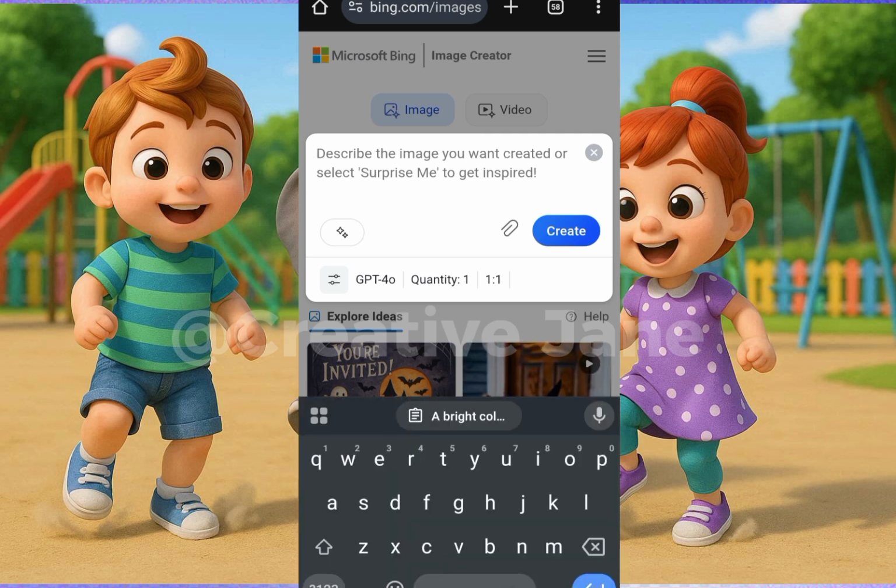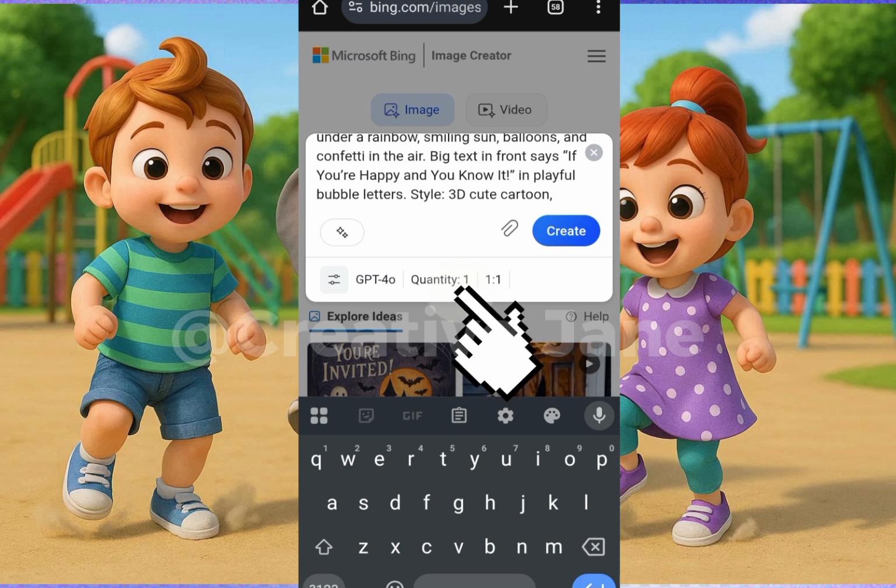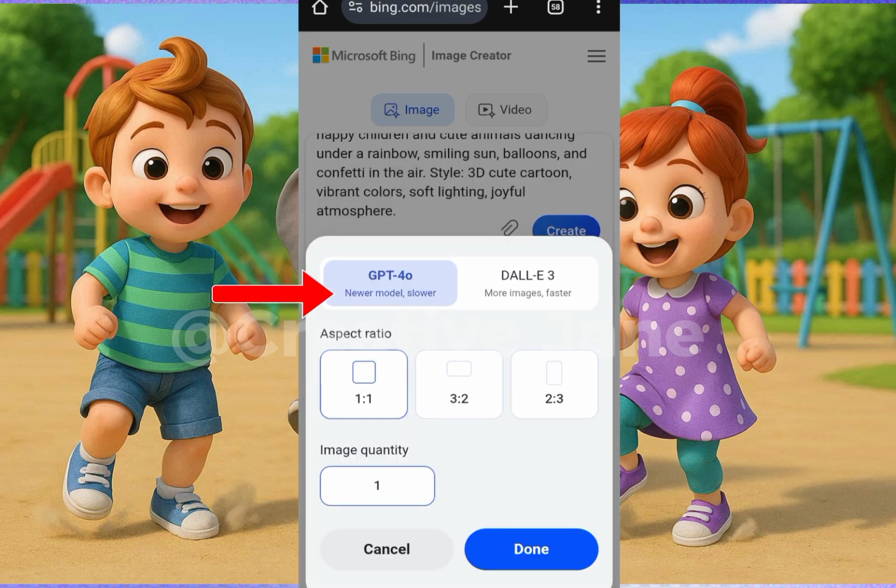Below the image section, you'll see a space to paste your prompt. Paste your prompt there. Next, select the quantity. You'll see two options, GPT-4 and DALL-E 3. GPT-4 generates one high-quality image per session.